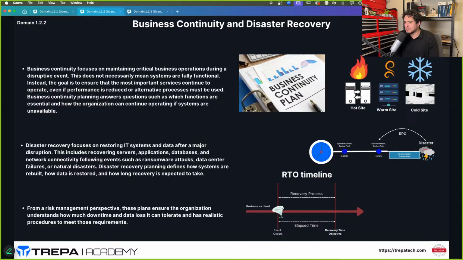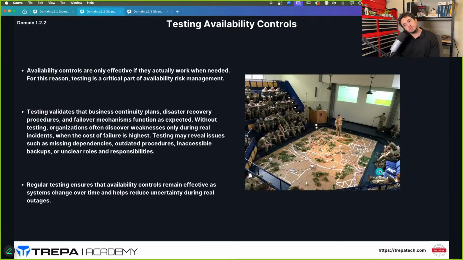And from a risk management perspective, these plans ensure the organization understands how much downtime and data loss it can tolerate. So it's kind of like, hey, if we don't recover in 2 hours, we will start losing profit, right? That's kind of part of our RTO analysis.